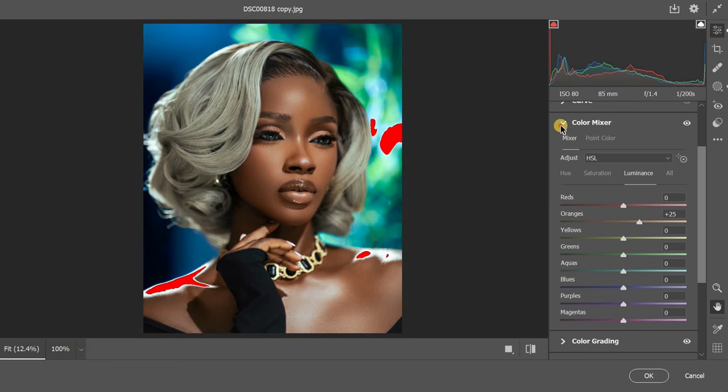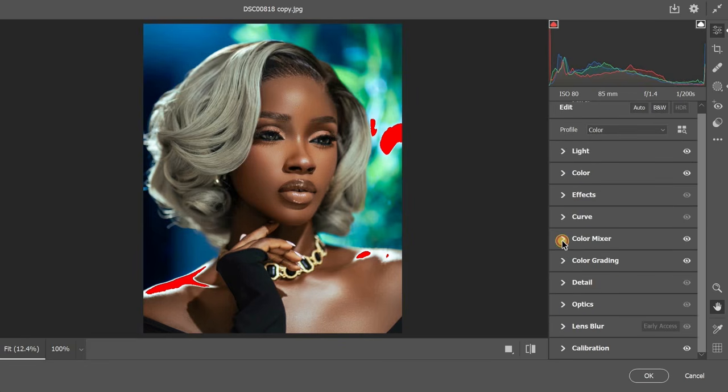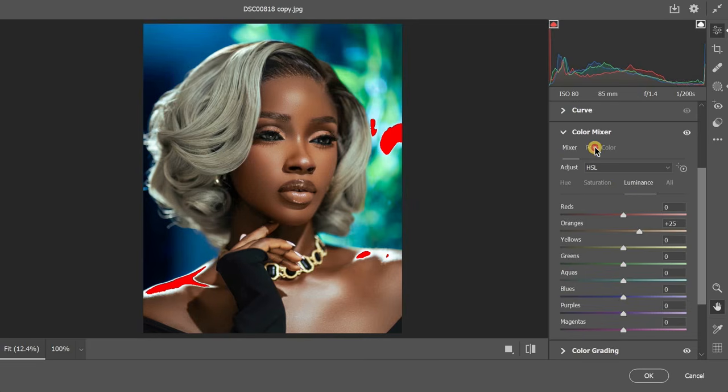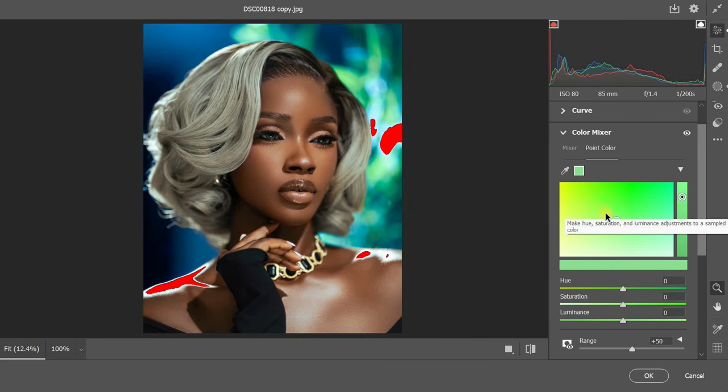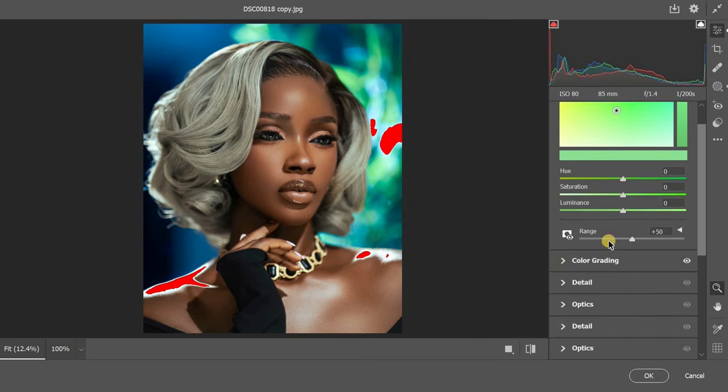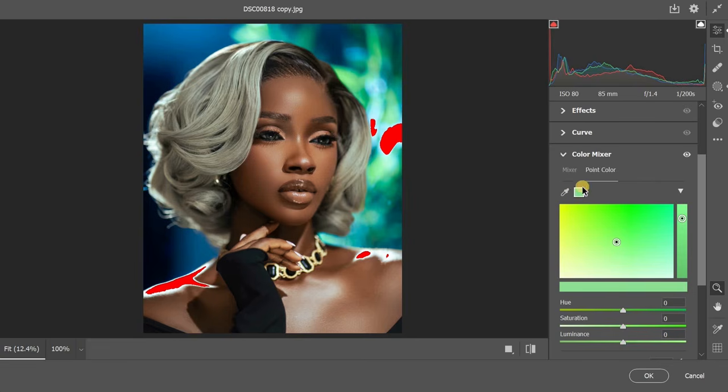And once we are done, you can also go to the point color. So this point color will help you to edit individual colors in your photo. So if you left click on this sample point color, you can then use it to pick individual colors in your photo. So if I left click on this green, you are going to see that this green is going to come out in the point color. You are going to see the green icon is going to show.